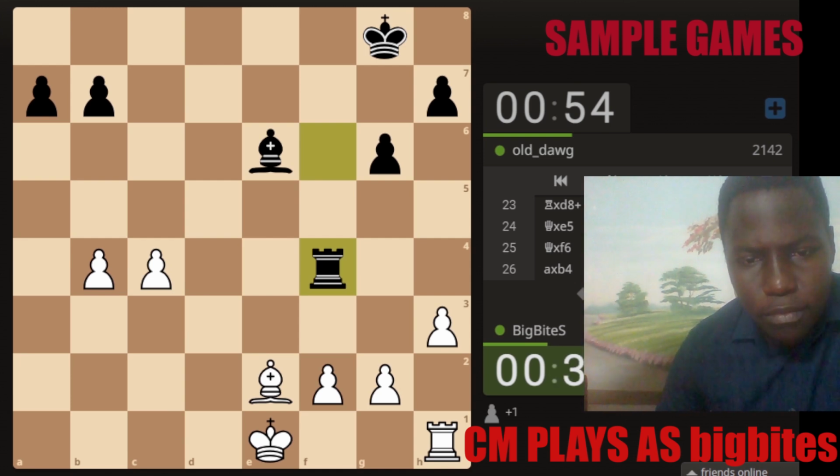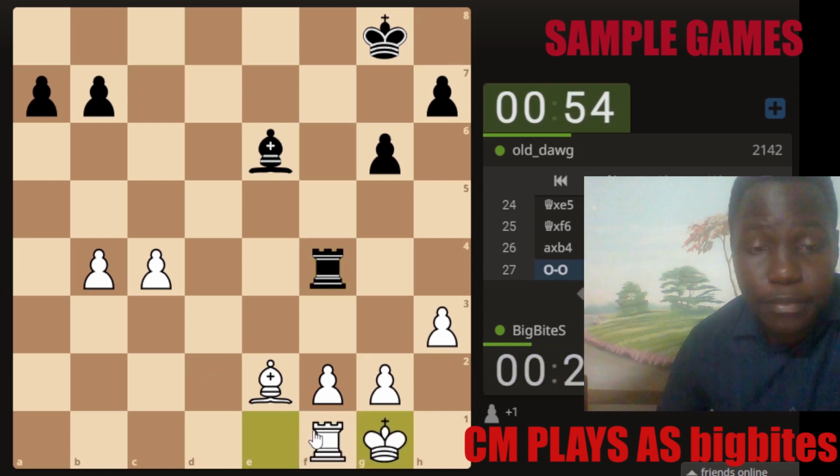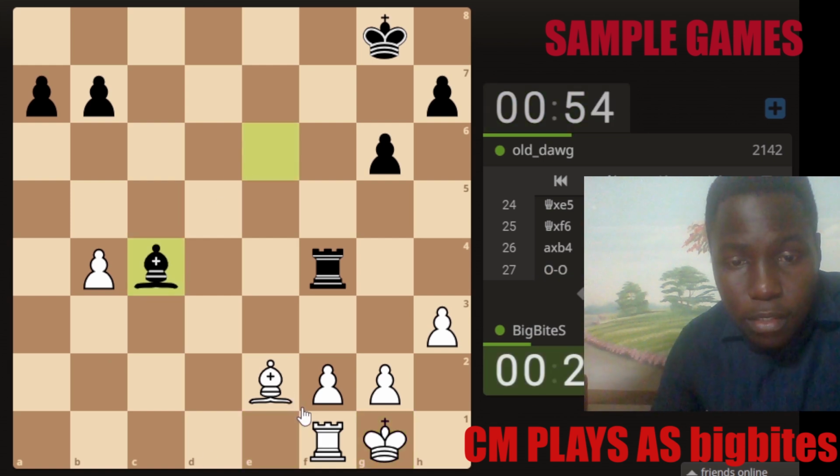We are running low on time today. Castling is okay. Can we play rook a1? King cannot move. King can't move. The only move we have in the position is castling. Okay. No choice.